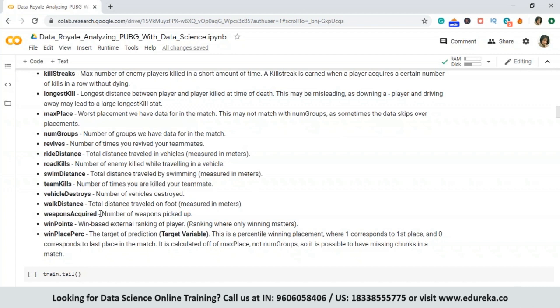Then you have win points, which is again the external ranking of a certain player based on the number of wins. This does not happen within a game, but it's a part of our data set, taking into consideration the overall statistics of a player.